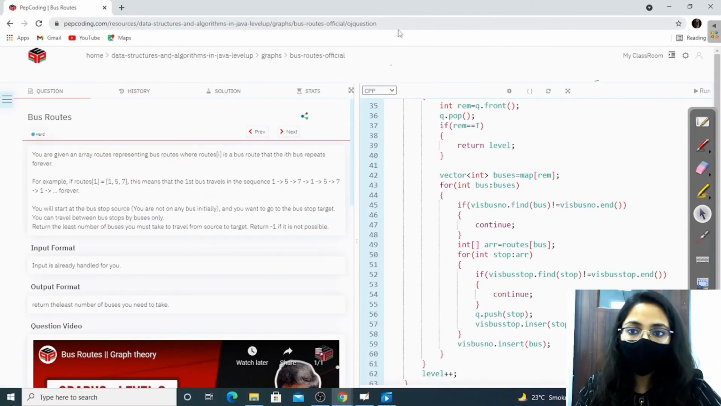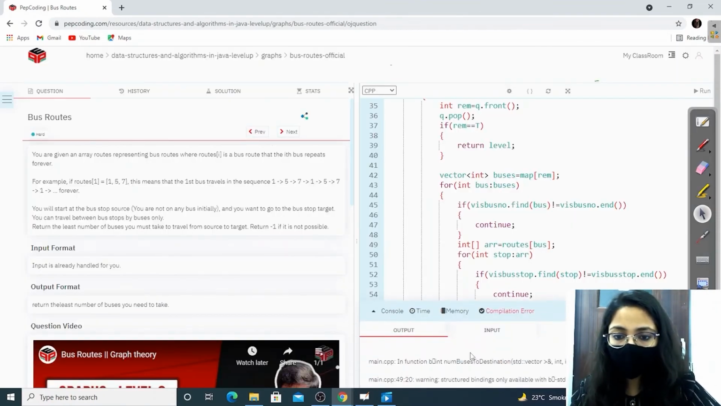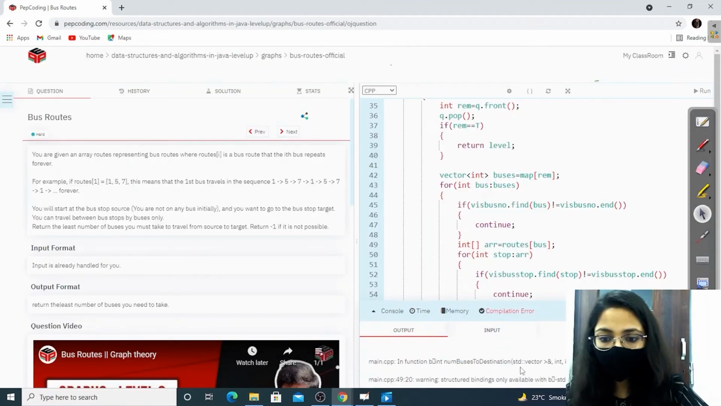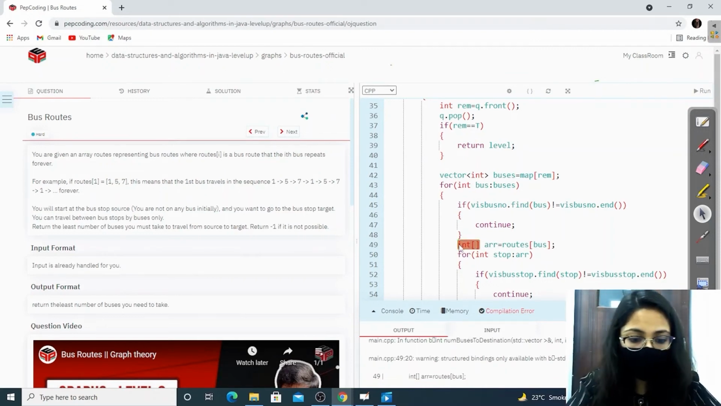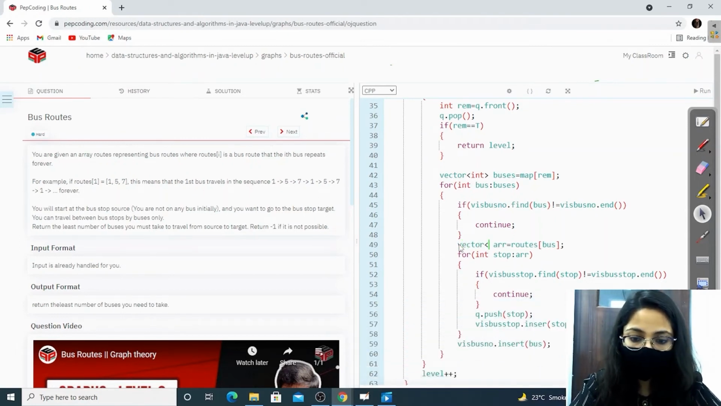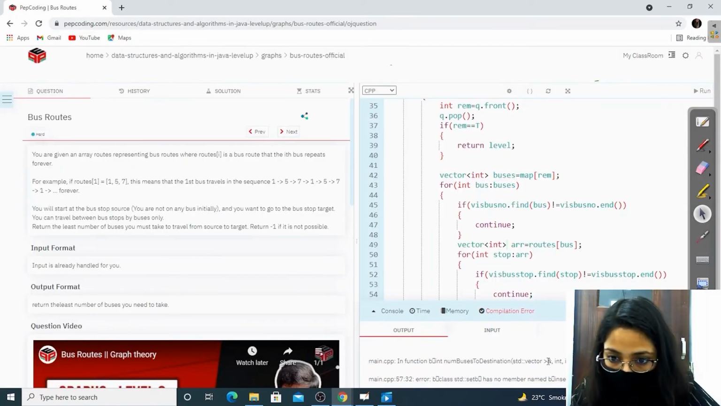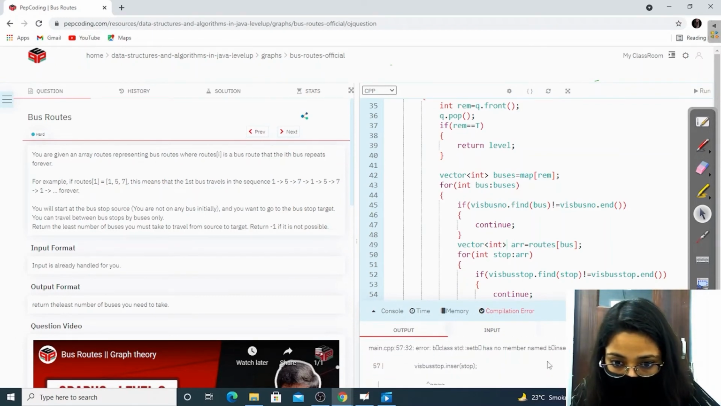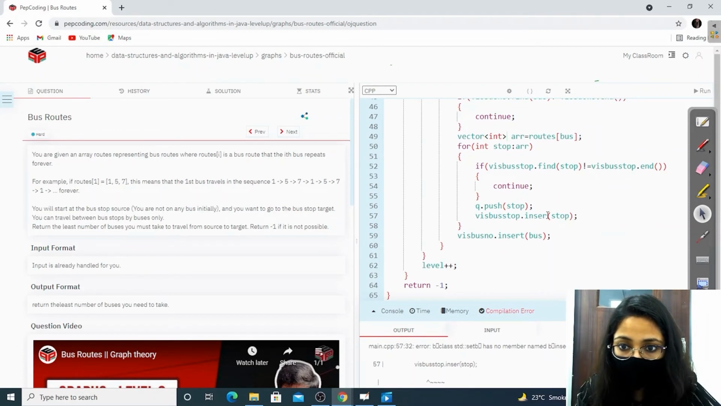Now we're going to try to run this. Okay, so we have an error. Let's try to figure out what it is. Okay, so here the issue was that I did not create vector. We have a vector of int. Now let's try to run this. Okay, so it is telling me, is it? Yes. All right.